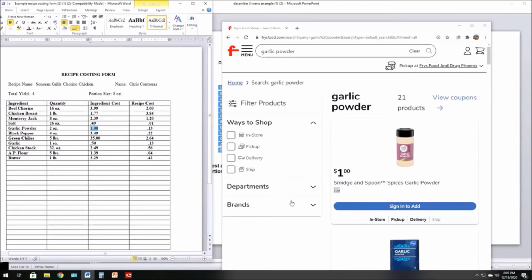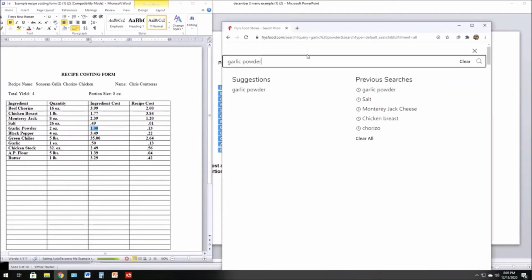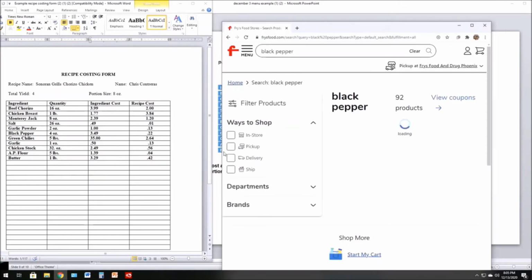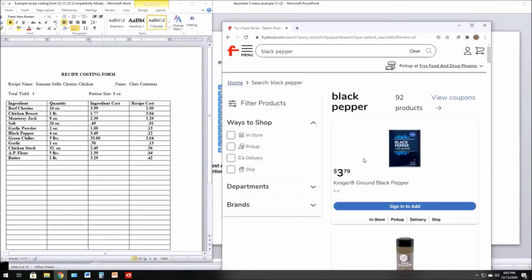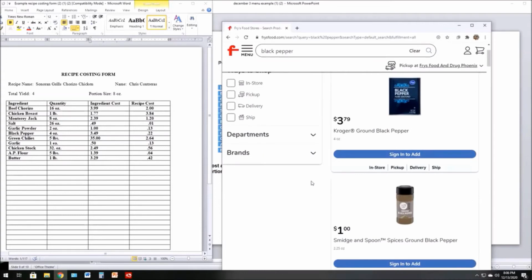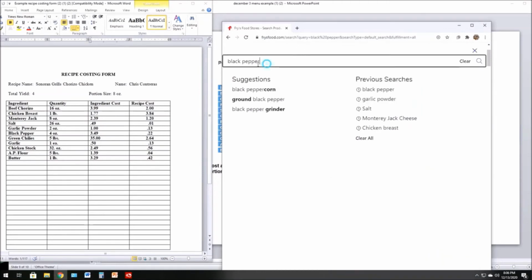Okay, we're going to do chicken stock. Oh, black pepper, let's do black pepper real quick. And again, you're going to see that it is $3.79. It actually went up in price, and for 4 ounces. So it just went up a little, so that price would have gone up, simply put.